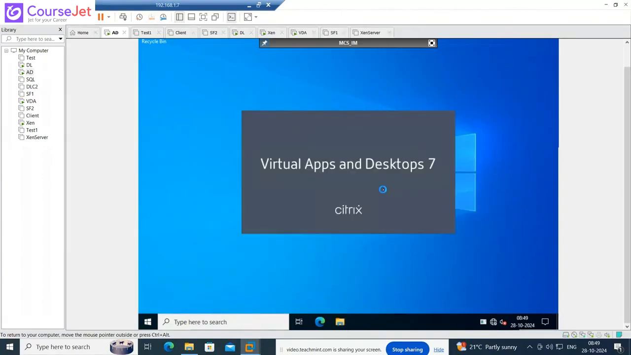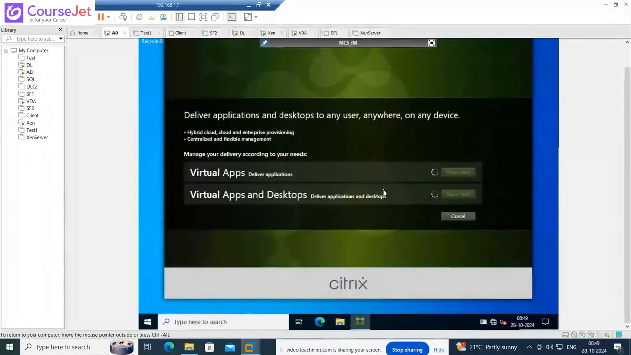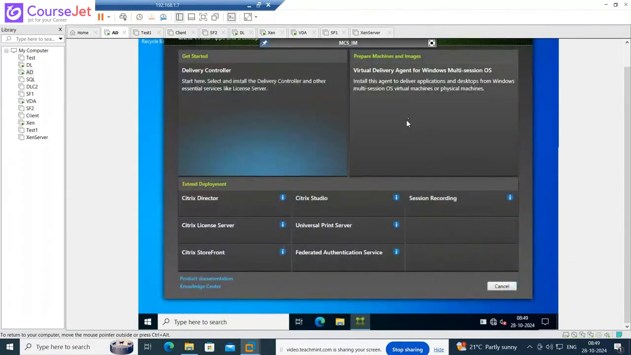So we'll capture the image for our MCS process. So now we'll deploy the VDA agent. So this is a clean vanilla image where I've just configured the VM to add it to our domain. So apart from that, I don't have anything on this particular machine. So we'll create the MCS machine. So we'll prepare this machine. Install the VDA agent first.